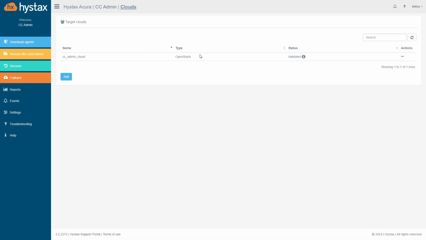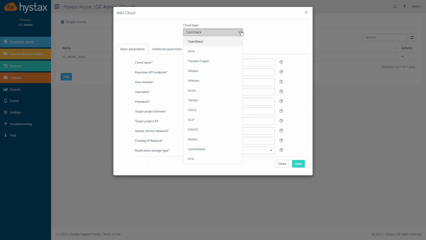The list of target clouds is over here. When you register a new target cloud, the solution checks it and can perform the necessary operations and replicate machines on it. In my case, one cloud is already connected to the solution. To add a new connection, click Add. First, select a cloud type. It's important because the cloud type influences the set of basic parameters. Here is a wide variety of supported clouds to which you can replicate. These are proprietary platforms and platforms based on open source technology.